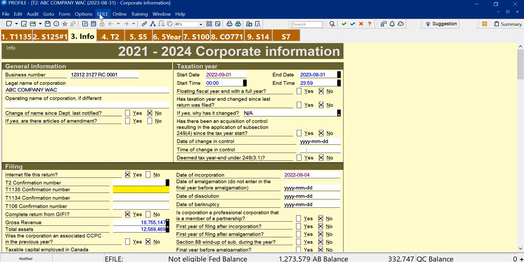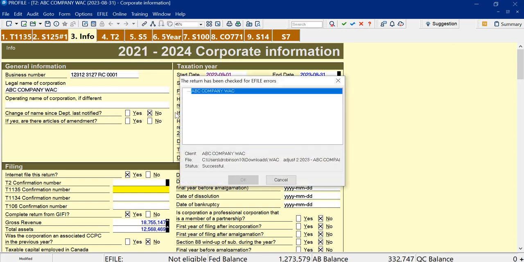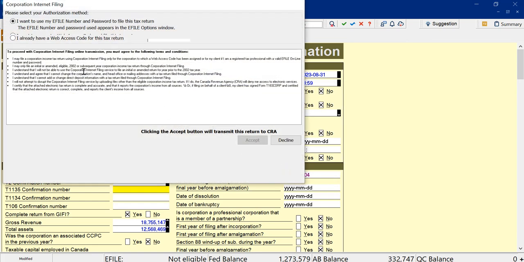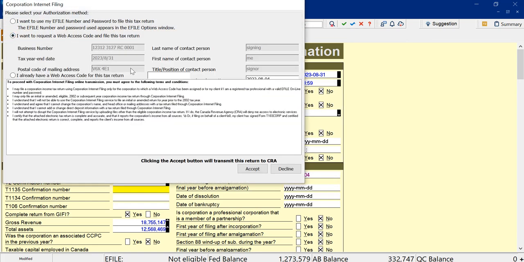Let's go back now and look at e-file, transmit. Again, green check mark means it's built a return that can be sent to CRA. If I click the middle here, all this information has to be here. And once it's there, you'll get the accept. What happens is the web access code is generated while the return is transmitting. So you don't need to request it and then file. You don't have to wait. If you click this one, I want to request a web access code and file this return, you just click that, make sure all the information's entered, and accept, and it'll file a return to CRA.